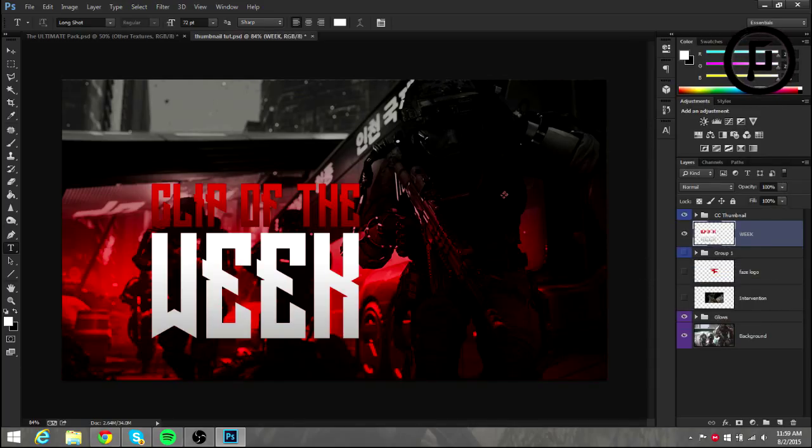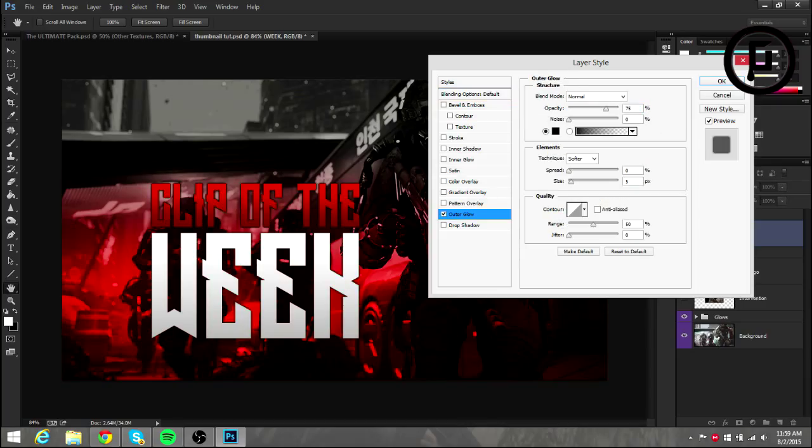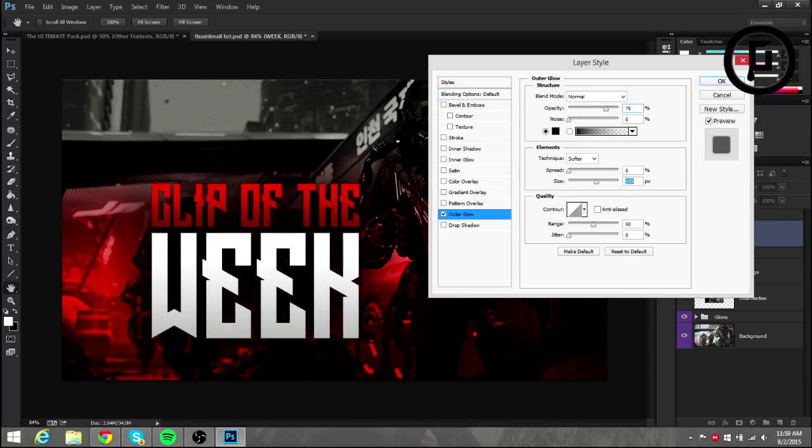And this is going to put the clip of the and the week into one layer, so it's going to be very easy to edit the layer styles with both of them. So yeah, now we have that. This is the big part. This is what really makes the text stand out. You want to add an outer glow and turn up the size, and this is really what adds the definition of the text. What makes it stand out, what makes it pop, is the outer glow.